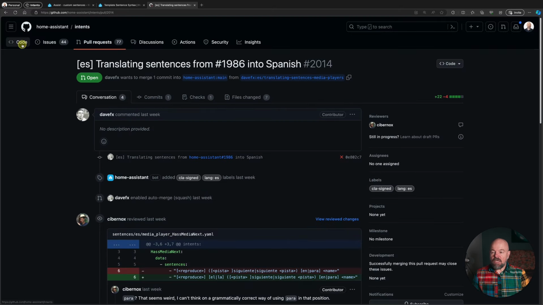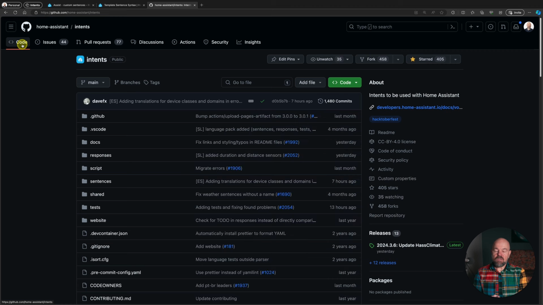So how do we create the pull request? I'm going to go back to this code page, and if I would like to make a change, I would need to copy this whole repository into my own account under GitHub. And this is done by something called forking. So normally I would click here on fork, and it would create a repository called myname/intents, and I can do changes there.